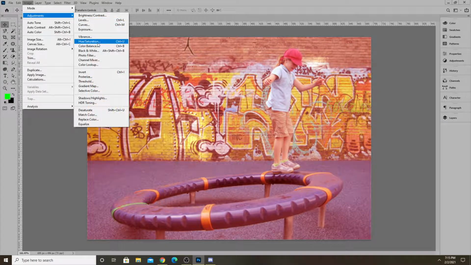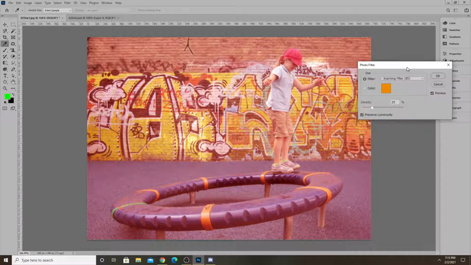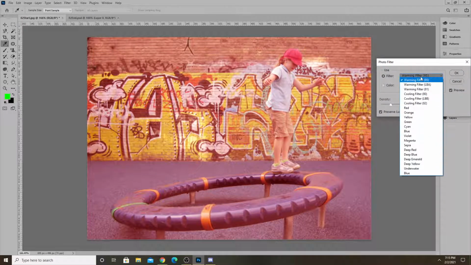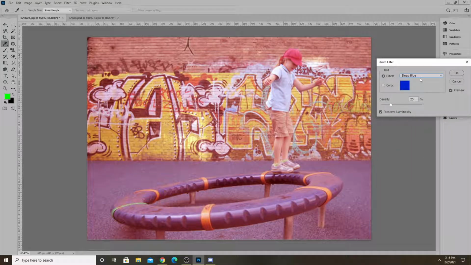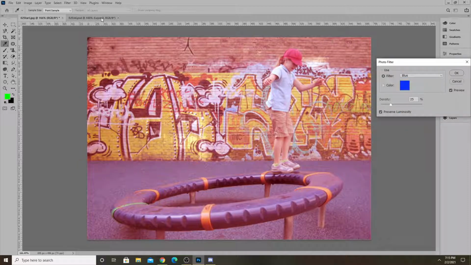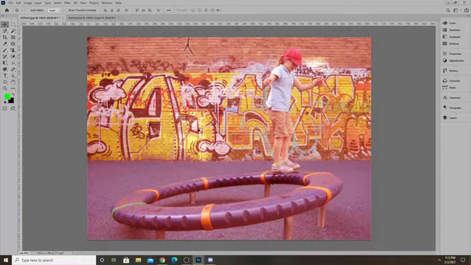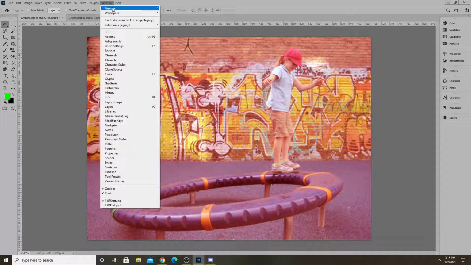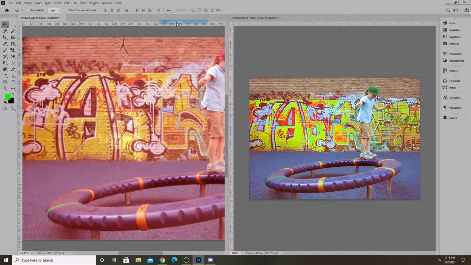You could use Image Adjustments, Photo Filter, and instead of a warming filter, use a cooling filter. Try the different cooling filters till you like the result. And let me put these side by side again, the end file and the start file, so we can compare it to see how cool we need to make this. So I'm going to click Window, Arrange, 2-up Vertical, and let me make them the same size.